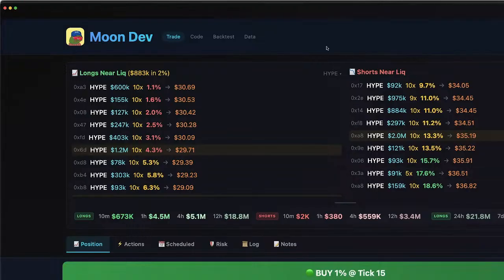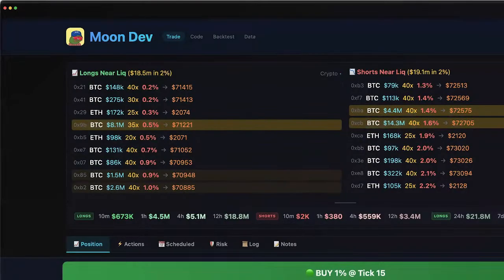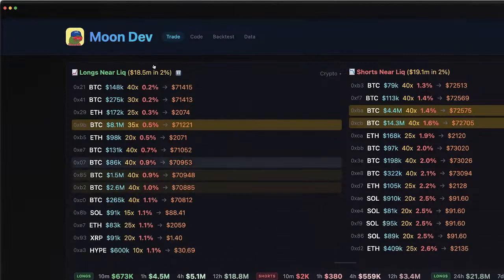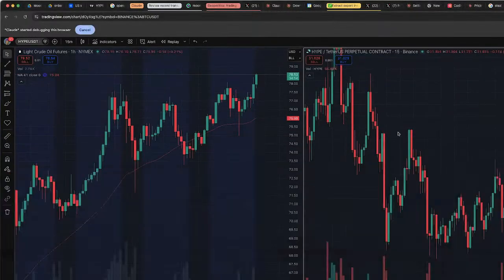Volatile for BTC right now. Let's see what's going on with the people's positions on BTC. So 0.2% away, 0.2%. Yeah, people are about to get smoked. 0.9, 1.0. So we got an $8.1 million liquidation here in 0.5%. That will be very interesting.